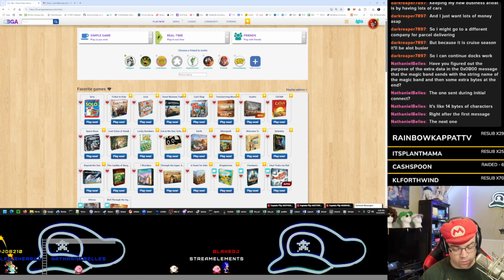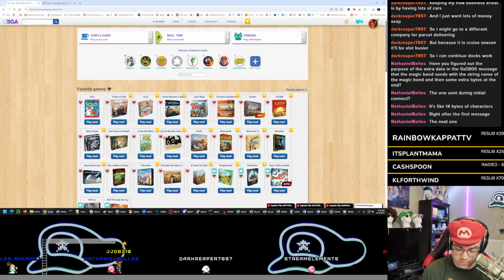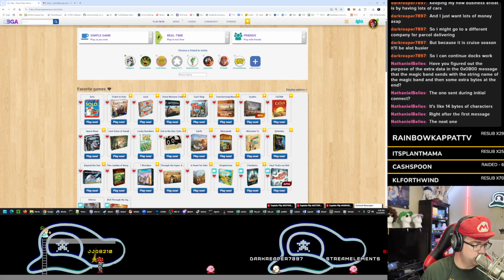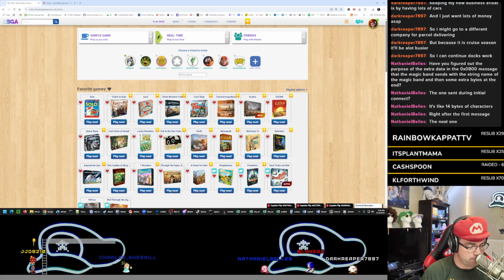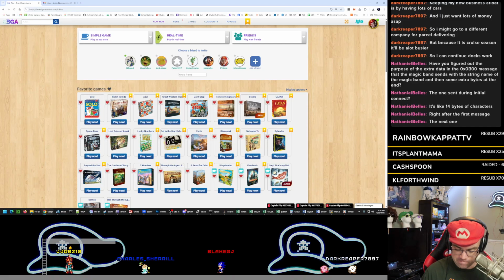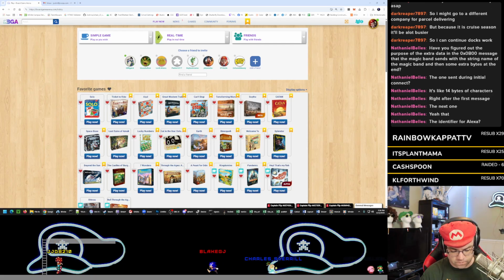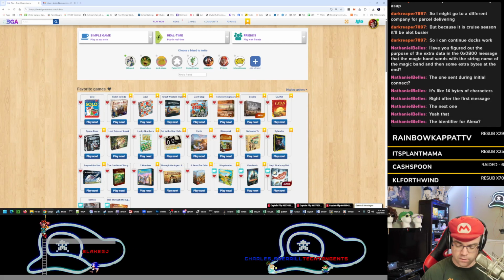You're talking about the 1B170004, the thing that has 55J1 probably at the beginning, and then a serial number, and then MagicBand, the name of the device, and then the identifier for Alexa. That one. Yeah.